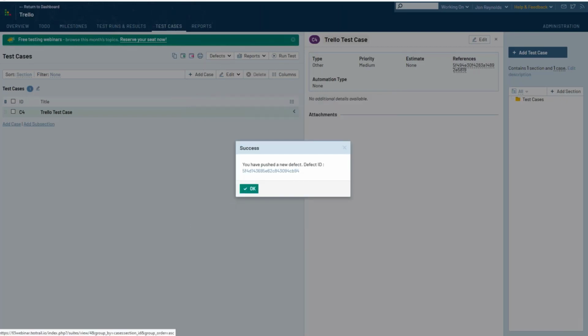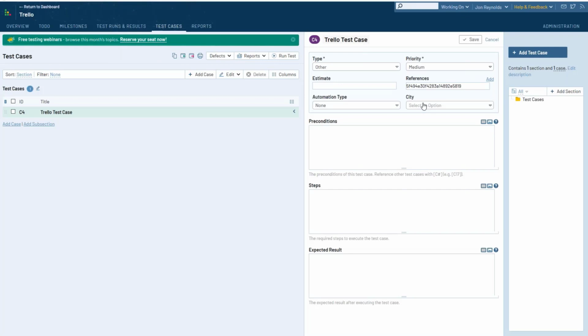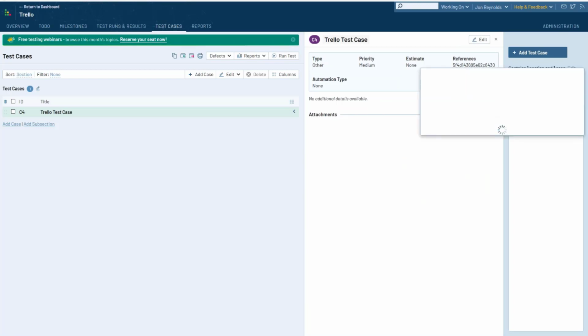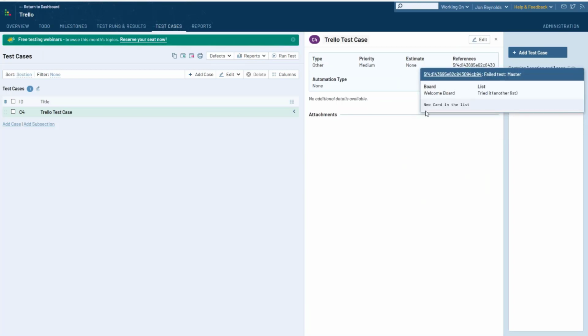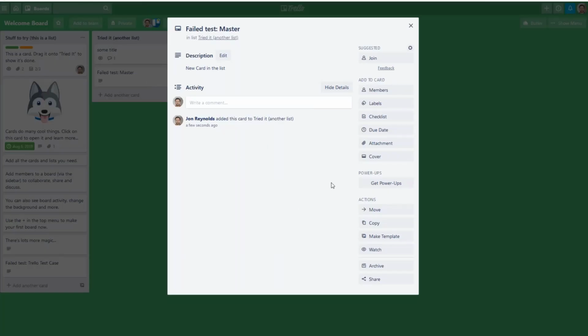Now when using the push defect dialog, it provides you with the ID because you're not editing a test result. So it gives you the ID that you can copy and paste into any field here. So if I edit this references field, I'll just replace it. Hit save. So now I've edited my new ID, and there's my new card information, which I can go back to the Trello board, and there it is. So there's my new card that I just created.